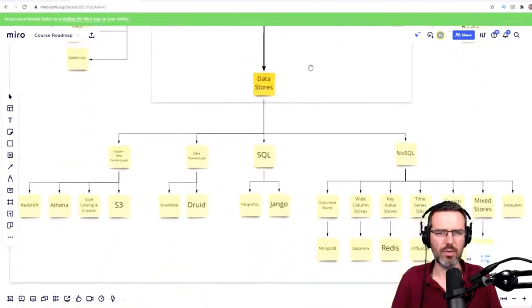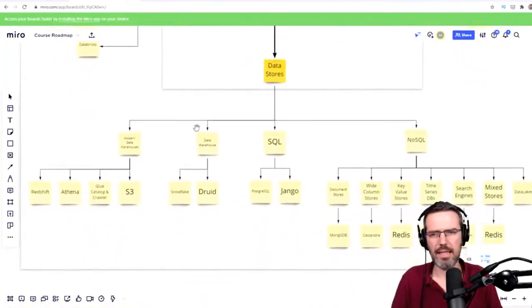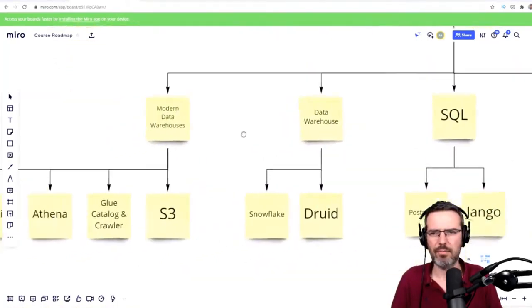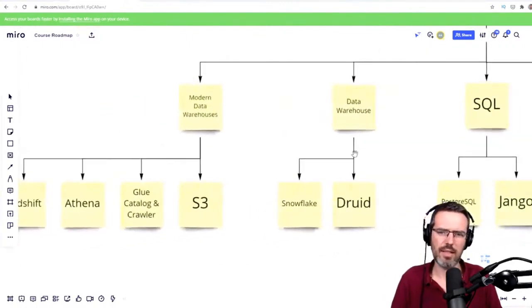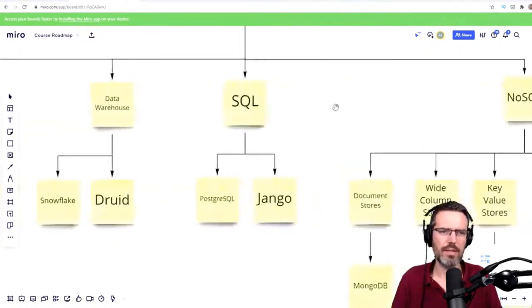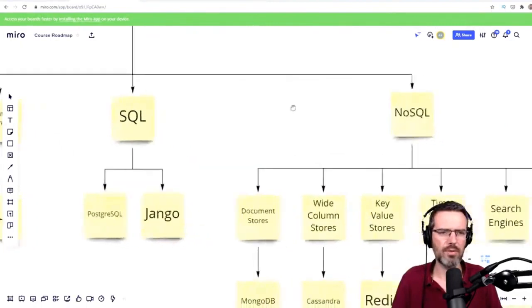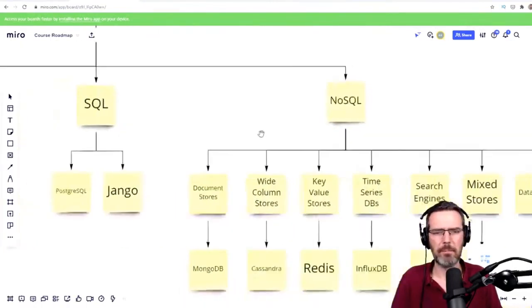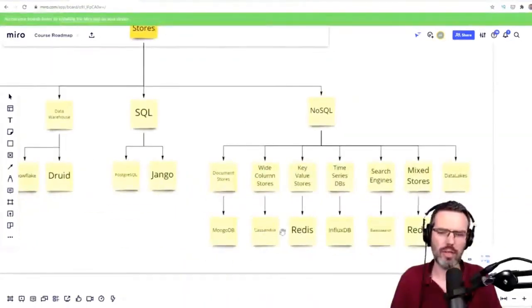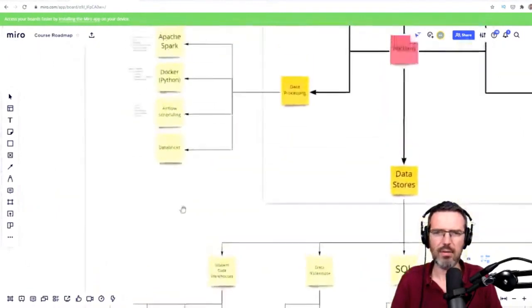Then you have some data stores, where you basically have modern data warehouses, normal data warehouses. You have SQL, you have NoSQL databases. And I've been trying to organize that with a bunch of tools. Which tools could we use here? And how could we build this?